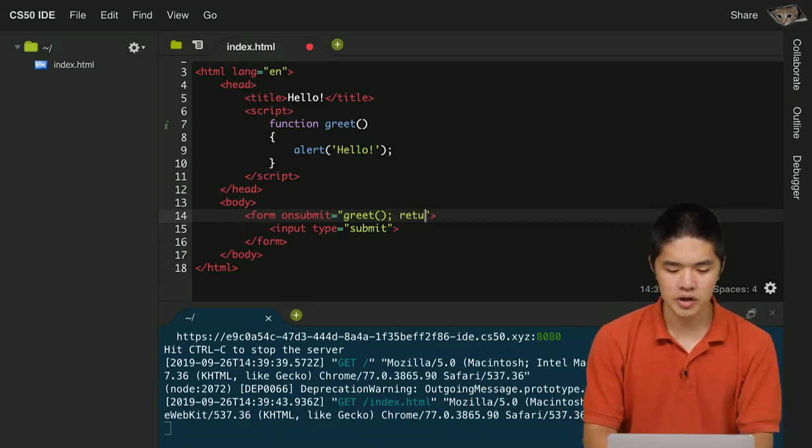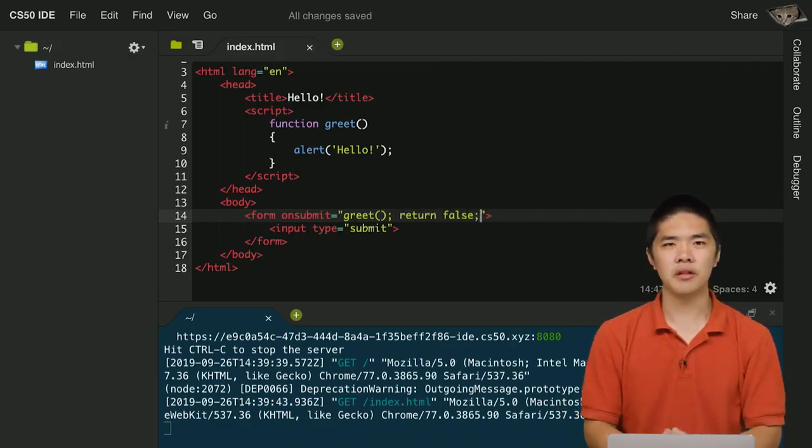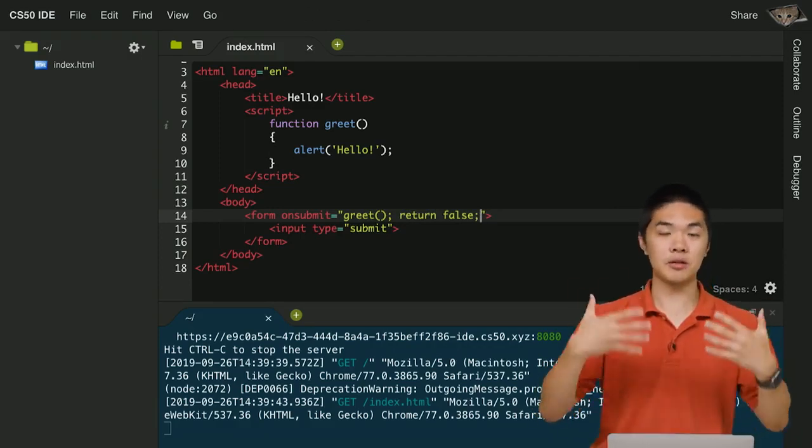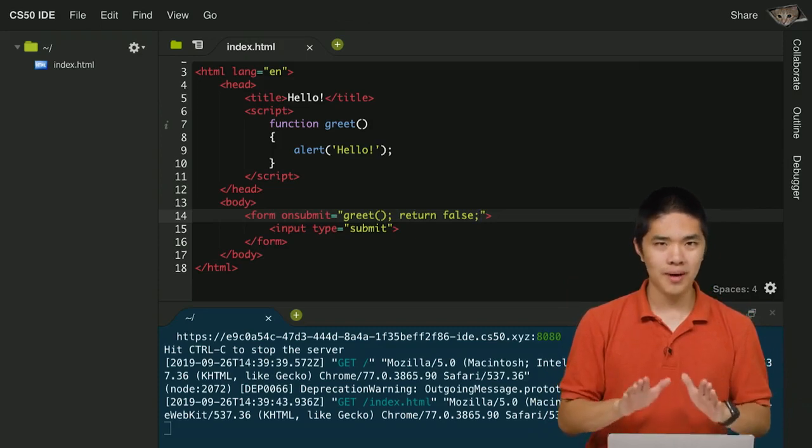I'll need to add return false. The reason for this is that forms by default, when you try and submit a form, are going to try and submit to a new web page and load that new web page. And I don't want that behavior to happen.